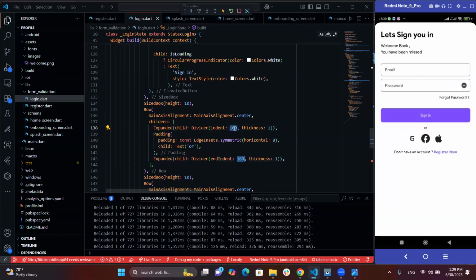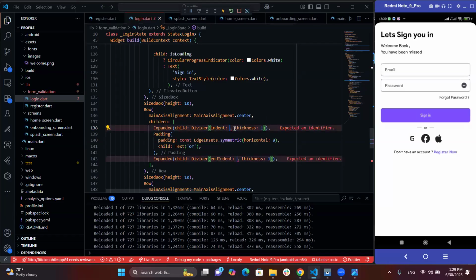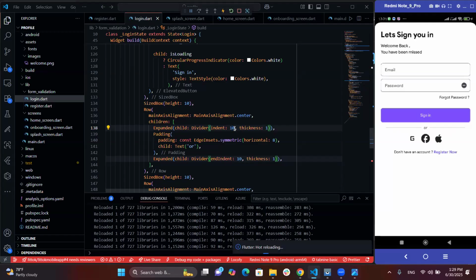Doesn't work. 40. Okay, I think I need to reduce that. It's too much. Let's just bring 60. Okay, let's take it out. Let's give it 20. Okay, let's make it 10. All right, so we have an indent. Maybe we can actually make this thicker. Let's give it a 2. Okay, so it's more visible.